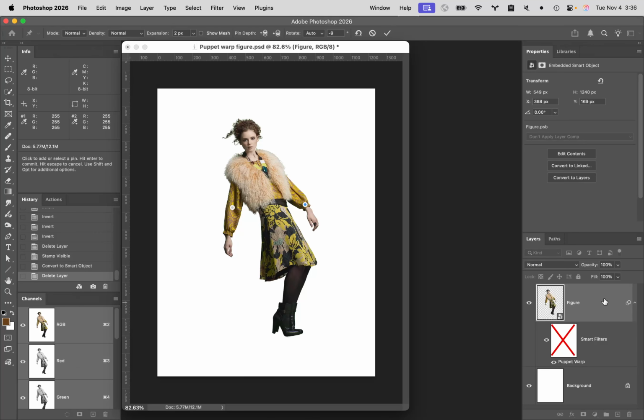Okay, if you've got your puppet warp still open, you can close that up. It's not part of your homework.